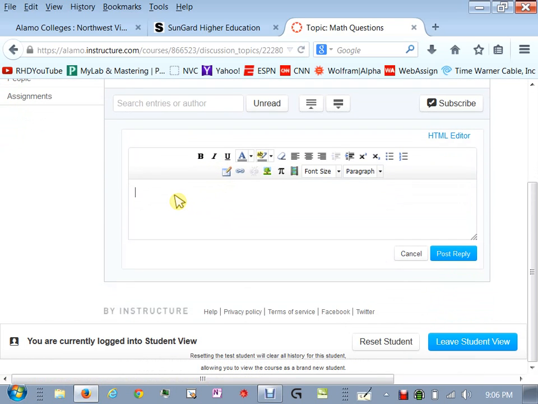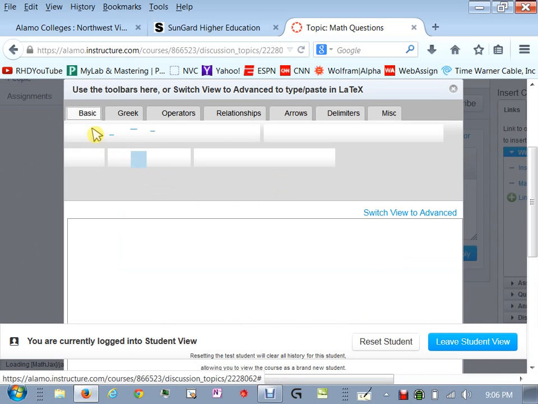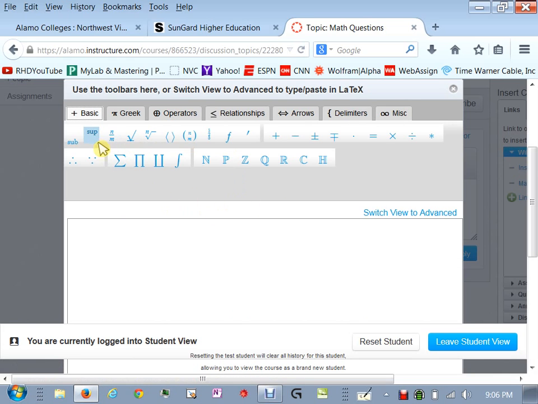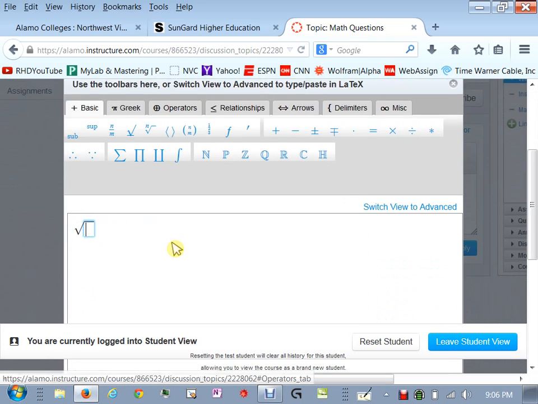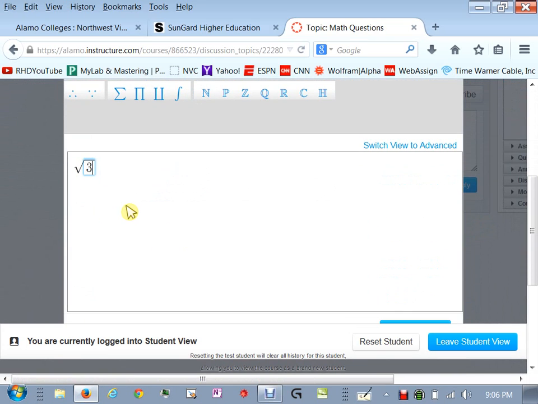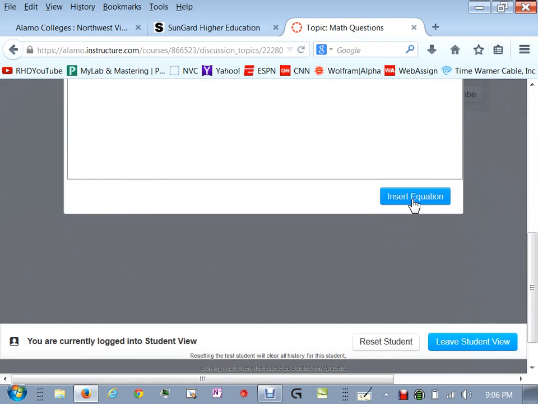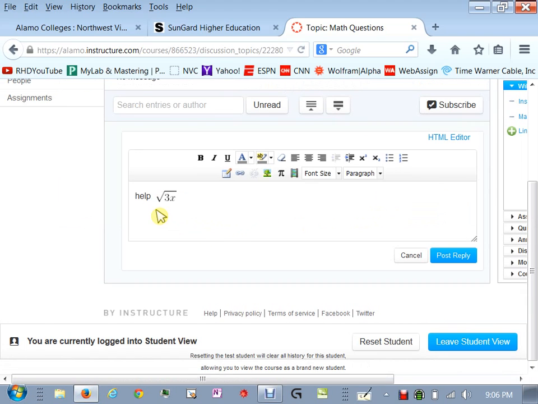I'm going to put in something here. So what you can do is type on this or click on this little pi symbol, and this is where you can bring up these different operators. Like let's say I want to do a square root of 3x, and then you can insert that. And so inside my discussion, I can type math in here.